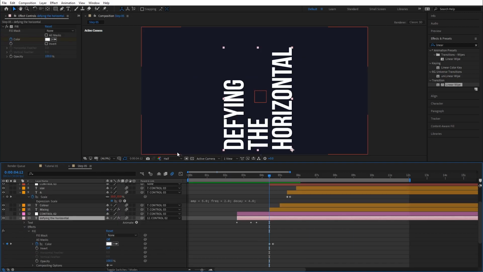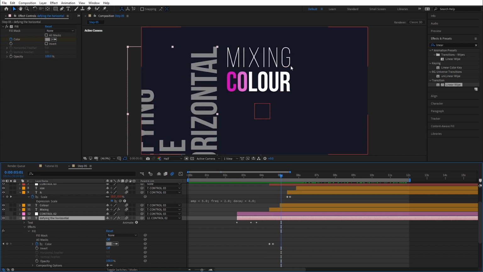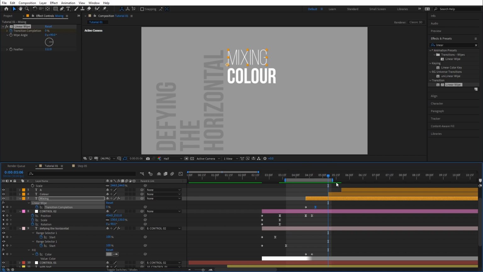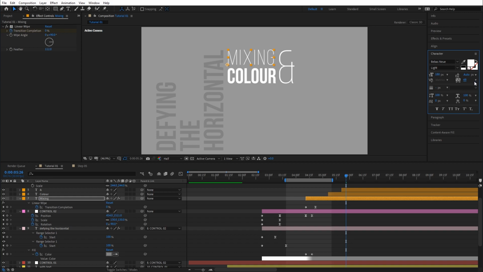So let's have a look at what we did here. As you can see, we did mixing and then color. It zooms in a bit, and we're also going to spread this so it meets the end here as well. So we've got mixing color. I want to change the tracking of this. Let's go to character, sorry, and change the kerning, change the letter spacing, bring it out. Yeah, that looks better.